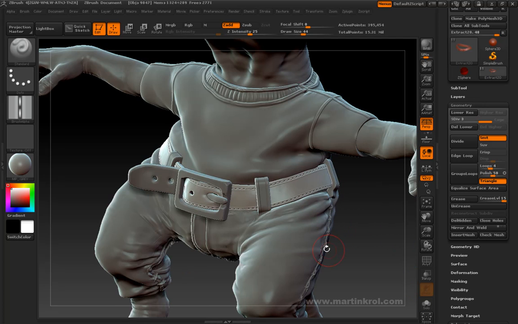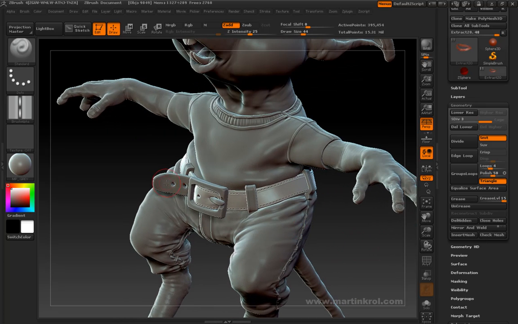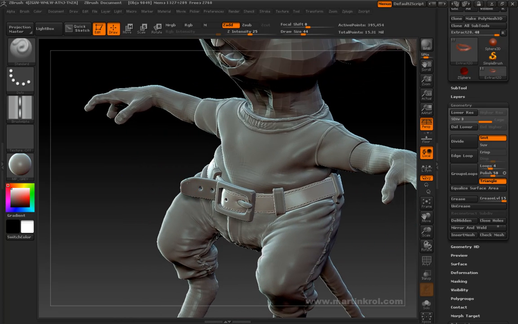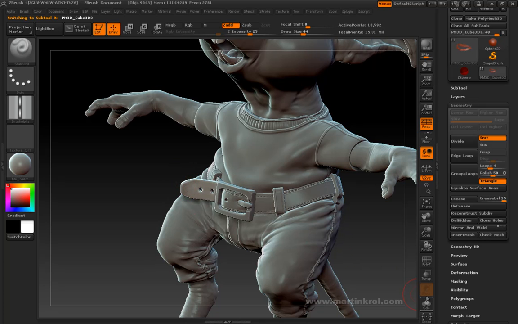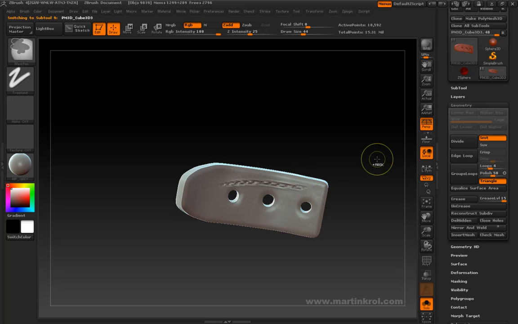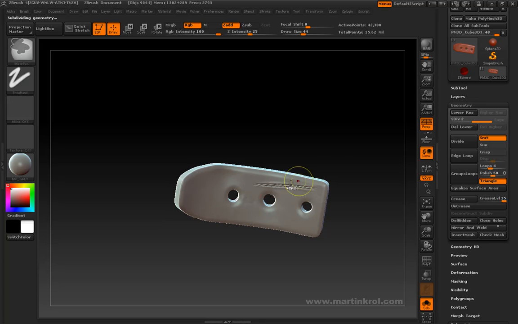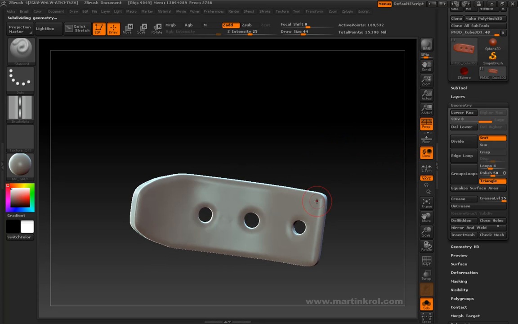I'm going to get out of solo mode here, and that belt is looking a lot better than it did previously. I'm going to hold Alt and select this part of the belt, and go back into solo mode. I'm going to once again make sure that I have enough geometry, so divide that tool. Nope, still a little bit more. Okay, that's much better. And just go over this section of the model here, and try to make it somewhat clean.